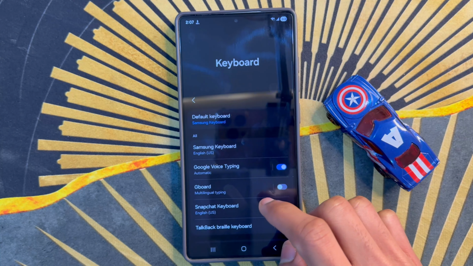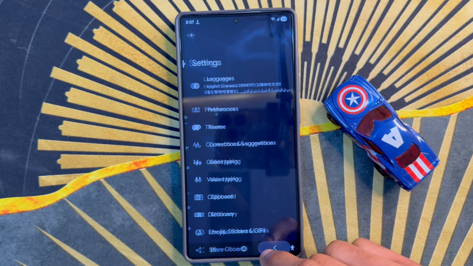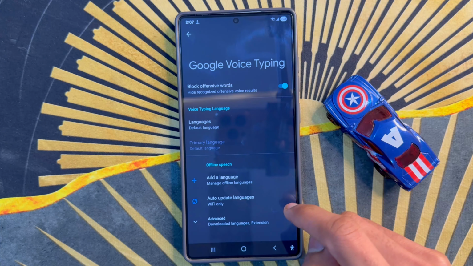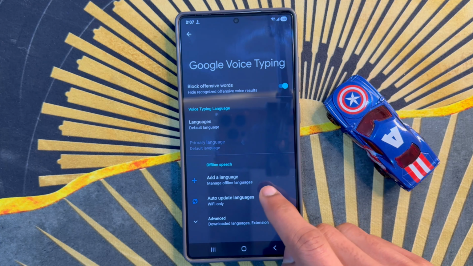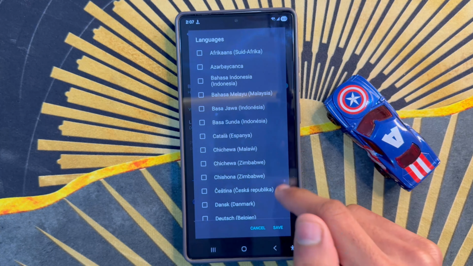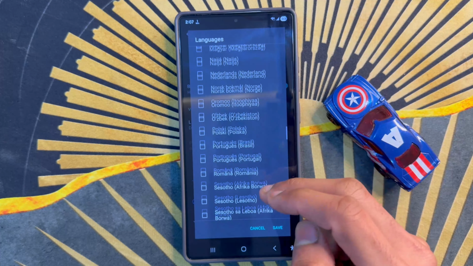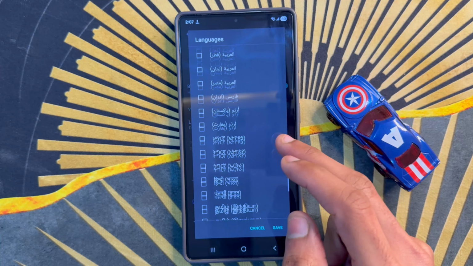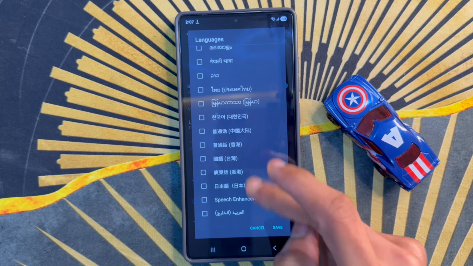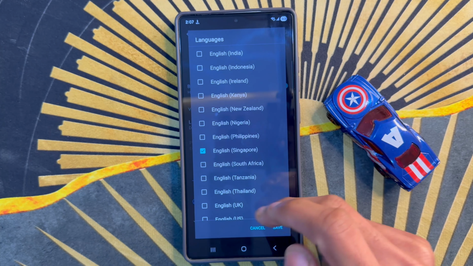After clicking on Keyboard, click on Google Voice Typing. After clicking on Google Voice Typing, click on Language. If you want to change the language of Google Voice Typing, you can change it from here.